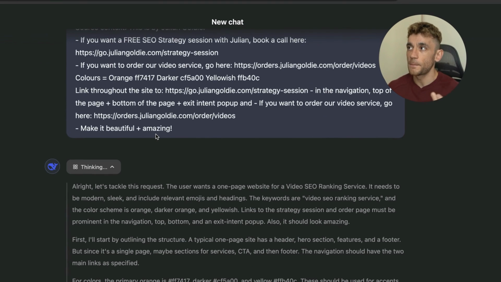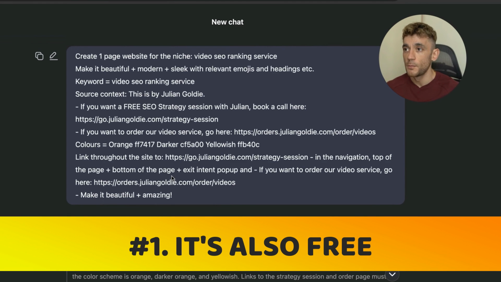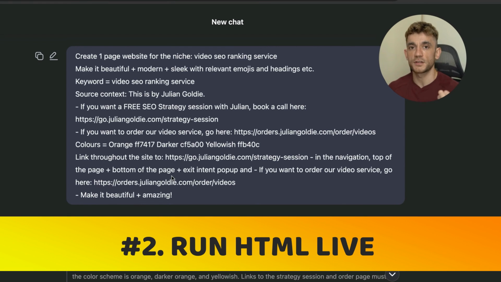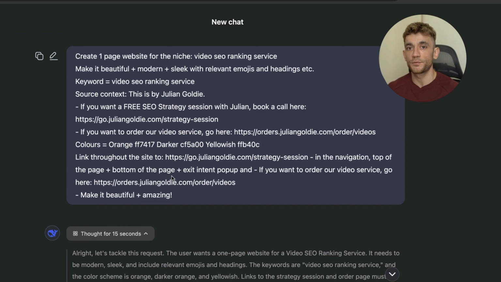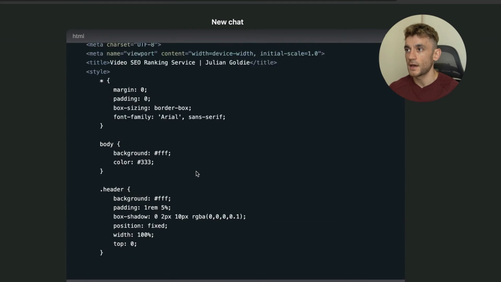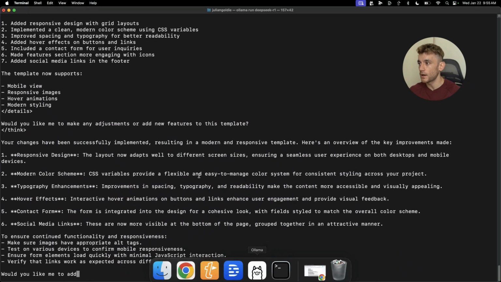Now, the other benefit of using the chat directly is, number one, it is also free. But number two, when you're doing this, you can actually run HTML live inside your browser, which makes it super easy to preview the HTML. You don't have to go to liveweave.com or anything to check that out. And you can see it's building out the HTML right here. If we go back to terminal, we'll see how we're getting on right now.